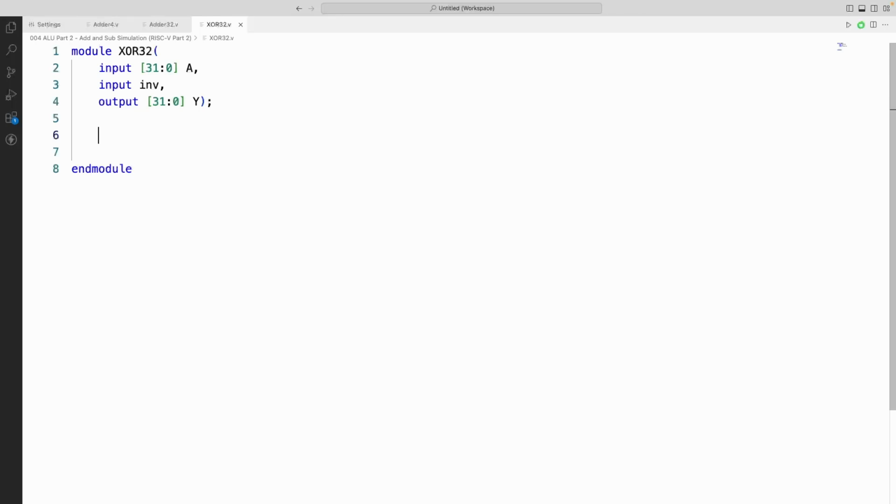So the logic is just an exclusive OR. So again, we can use an assign statement so that we are continuously setting the value of our output Y to be equal to A exclusive OR, which in Verilog is the hat symbol, and inv. Now this isn't quite right because inv is only 1 bit and our A input is 32.